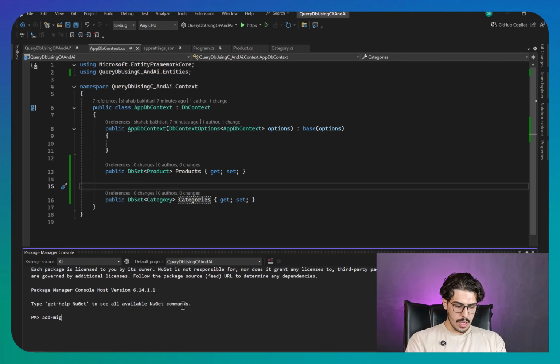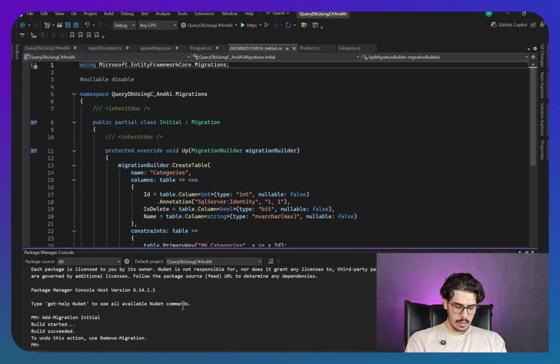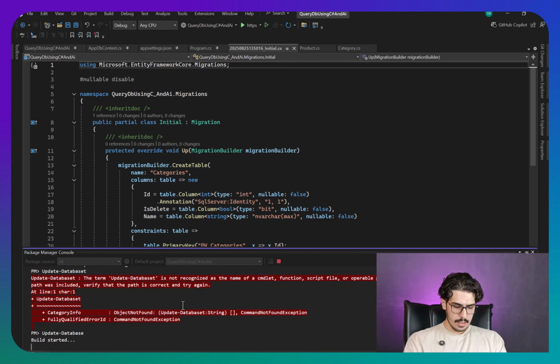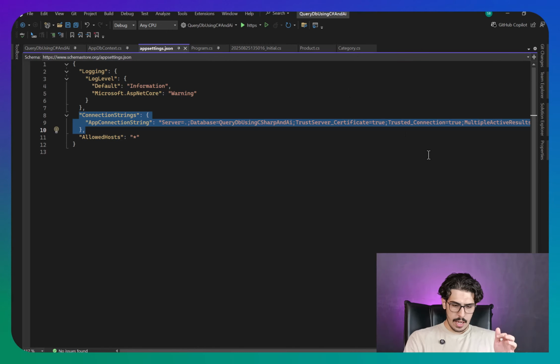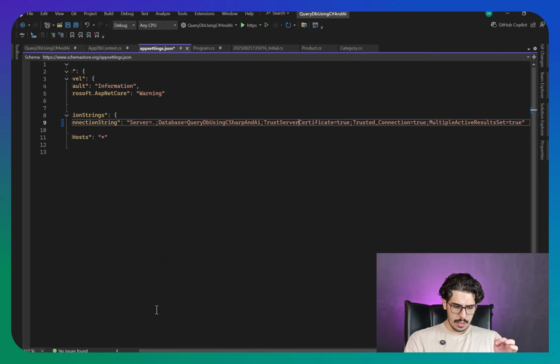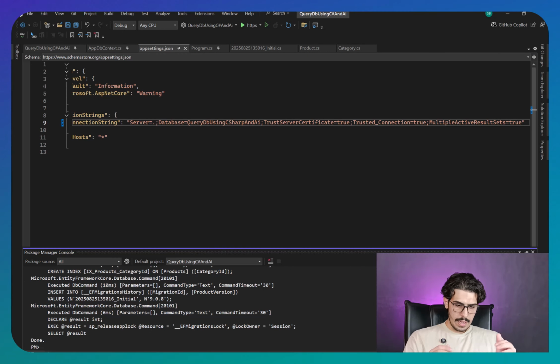This is my project, add migration initial. Okay, that's my migration, and I'm going to update my database. I have an error here. It's from my app settings.json here. Trust server certificate. I think it's like this. Let's run update database again. That's it.